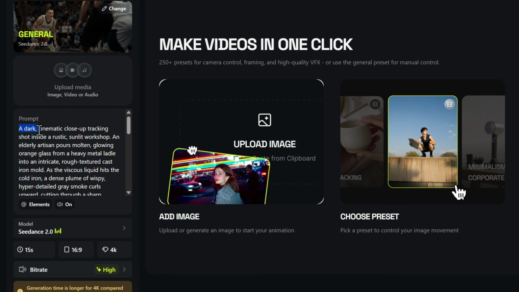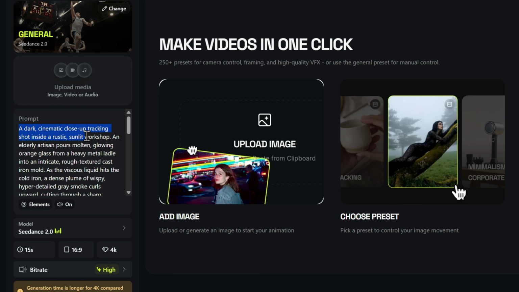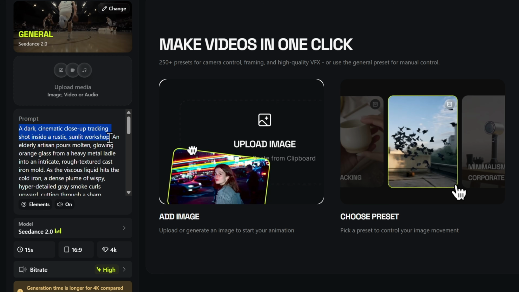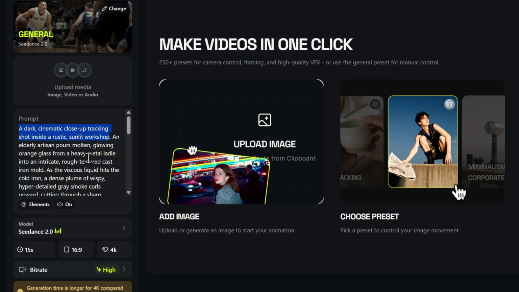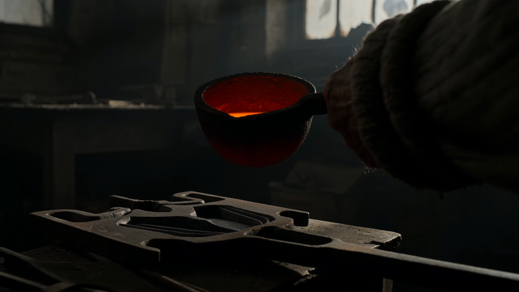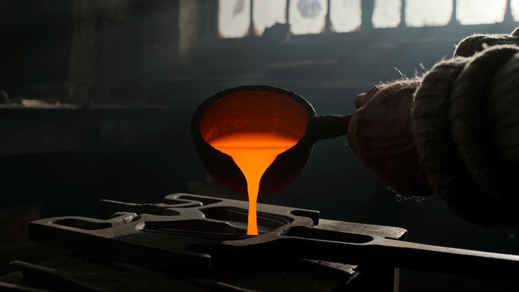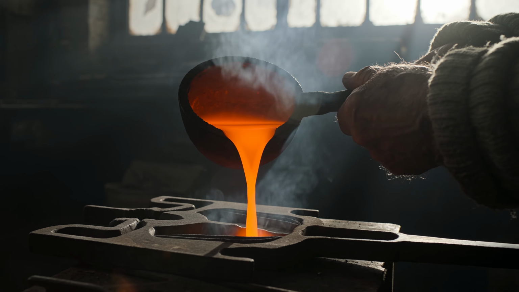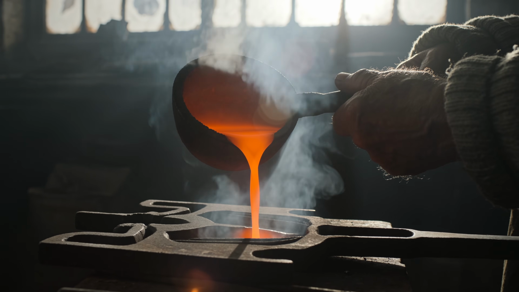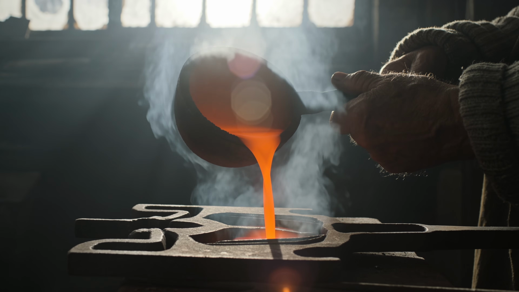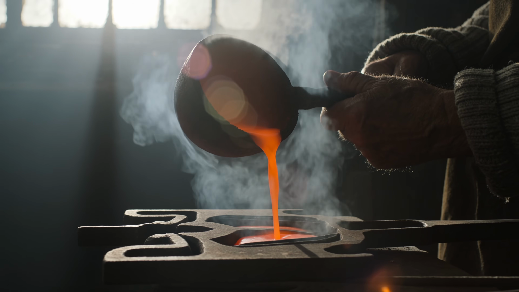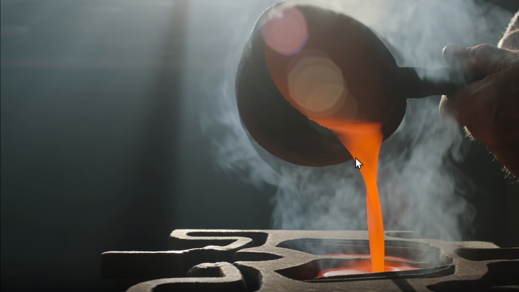Now let's try a prompt of a dark cinematic close-up tracking shot inside a rustic sunlit workshop. We'll have many different colors and extreme details here. Here it is, this should be molten glass. Great colors. The idea here was to see the texture while pouring, also the hair on the person's arm, and overall sun rays.